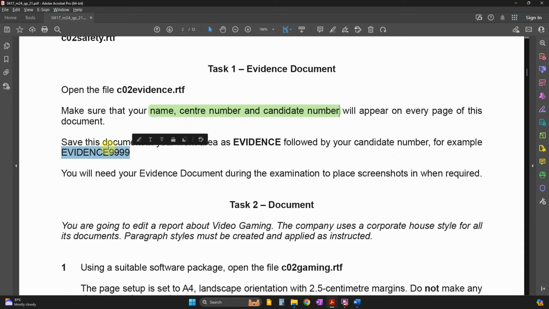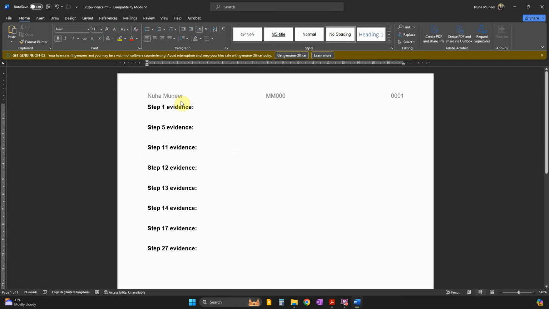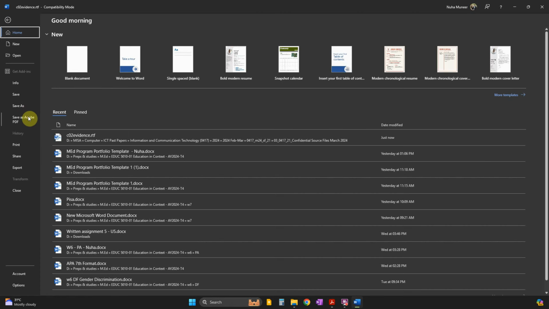Okay, so if your candidate number is 0001, just put it as it is. You will need to put all your evidence documents during the examination, screenshots, all will be in this file. Okay, so I'm going to save it.